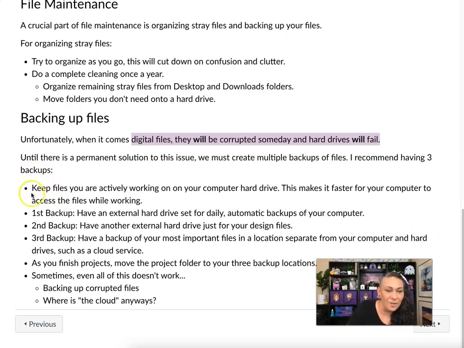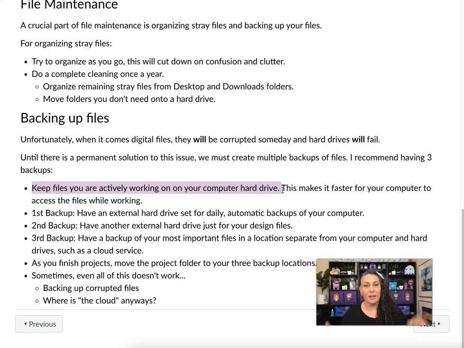All right, so what I like to do is keep the files that I'm actively working on on my computer hard drive. This makes it easier for Photoshop, Premiere, Illustrator, whoever, to pull these files up and work on them quickly. If you're trying to pull them from a cloud, or most external hard drives do pretty good, it kind of depends on the quality of your external hard drive. Some of them are really fast, some of them are really slow. But if you keep them on your computer hard drive, then you should have pretty fast access.